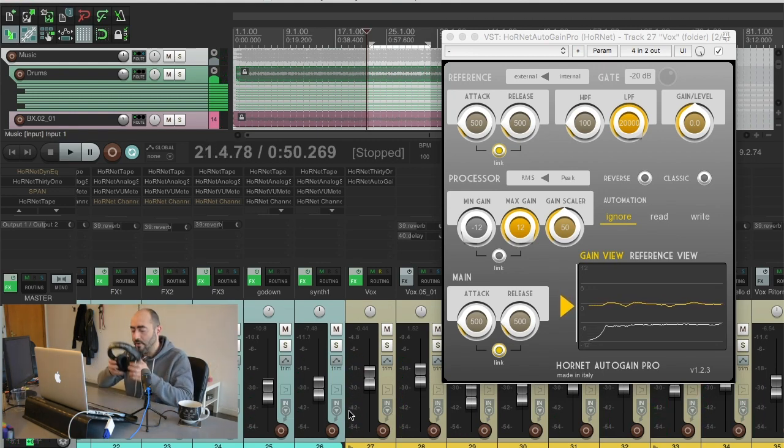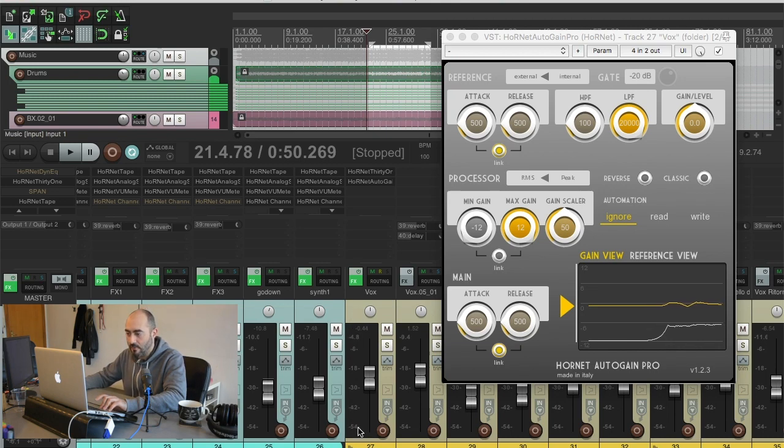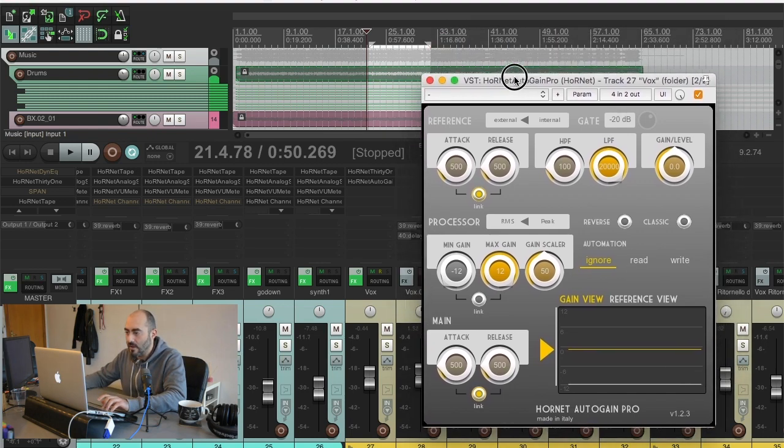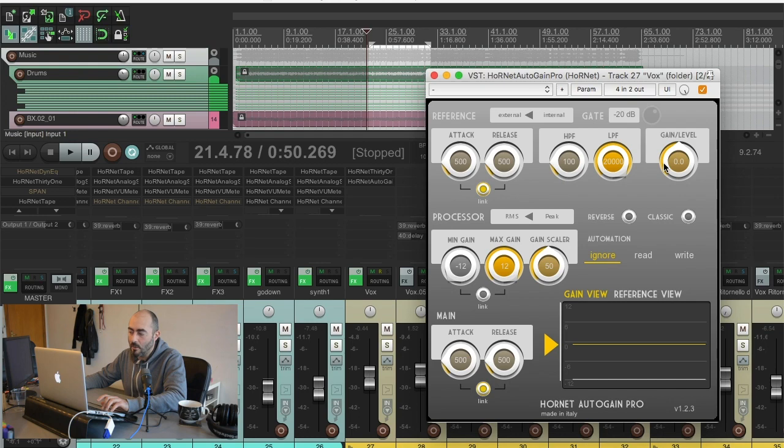So here in Reaper you have seen that we have four different VU meters. The first two are our left and right channel for the Vox bus, and the 3 and 4 are the level of the sidechain. On the graph here you have seen that we were displaying the actual movement of the gain changes. And with this gain level knob here, now I will adjust the overall level so that the track is always at the same level, because this is not perfect.